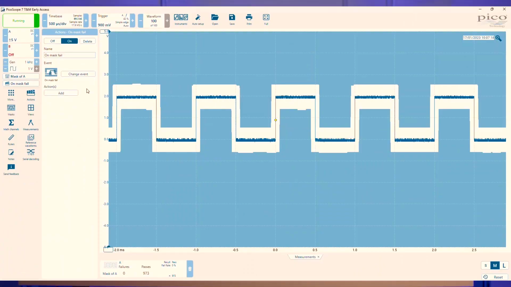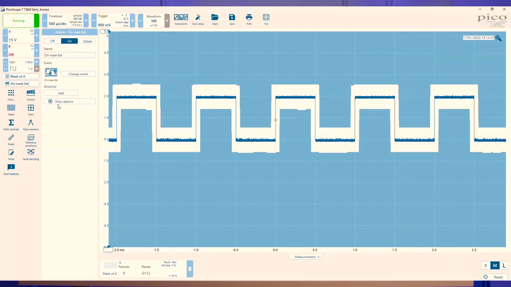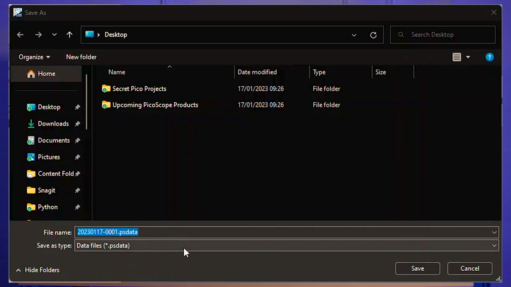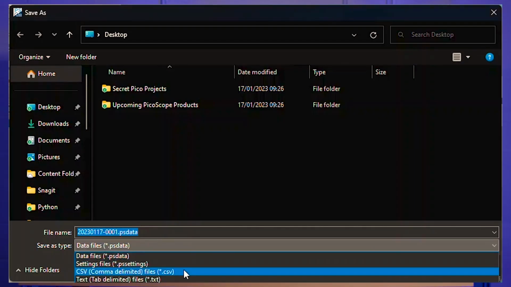Once you have your event selected, there's a multitude of different ways you can process the data with the actions. You can stop your capture and produce a beep or chime to let you know something has stopped working or something's happened with your signal. You could stop, save your data in a PS data file, and then you can send that to your colleagues or tech support. Or you could save it to a CSV or text file to add it to a spreadsheet or database later.